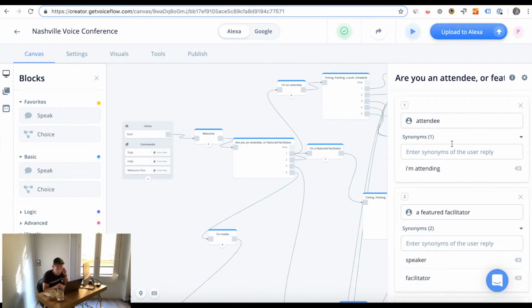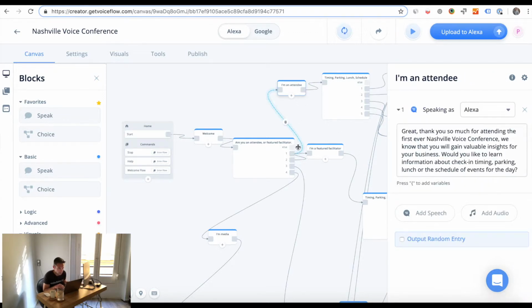So, for example, if they say I'm attending or attendee in this skill, it takes them to another speak block that says I'm an attendee, and then I've typed in, great, thank you so much for attending the first ever Nashville Voice Conference. We know that you will gain valuable insights for your business. Would you like to learn information about check-in, timing, parking, lunch, or the schedule of events for the day?